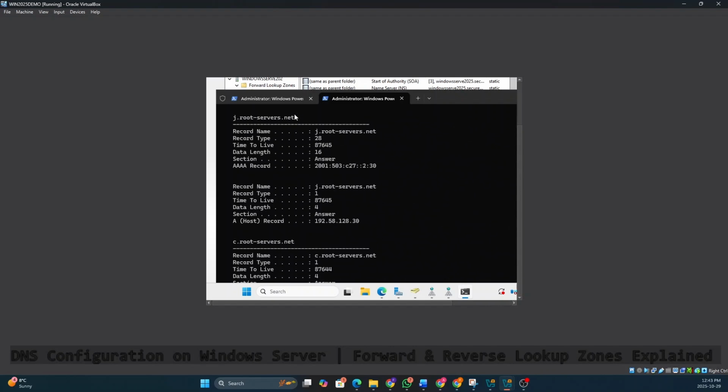Forward lookup zones make name-to-IP address resolution possible. Reverse lookup zones close the loop for accurate reverse mapping.